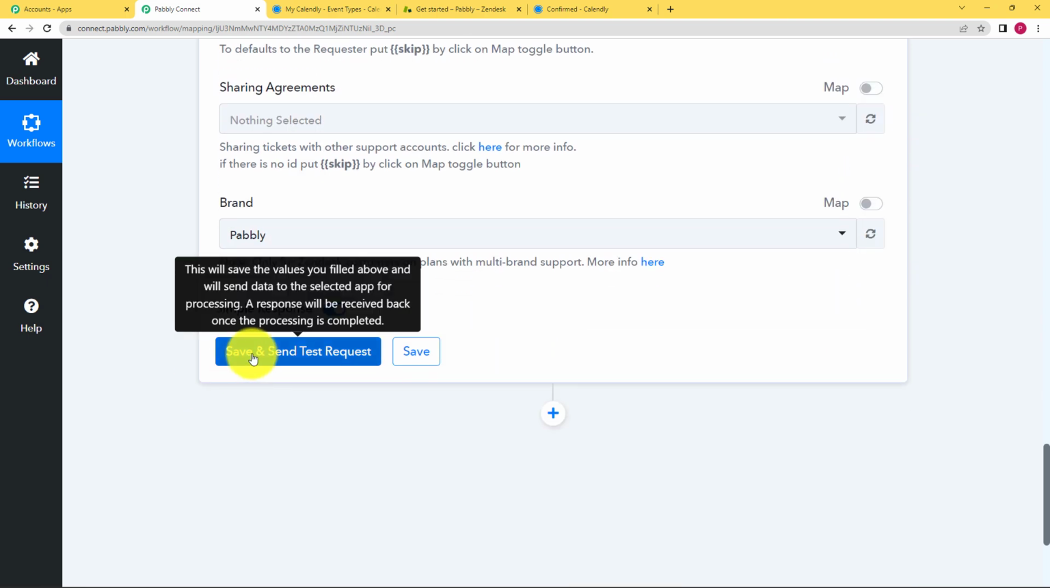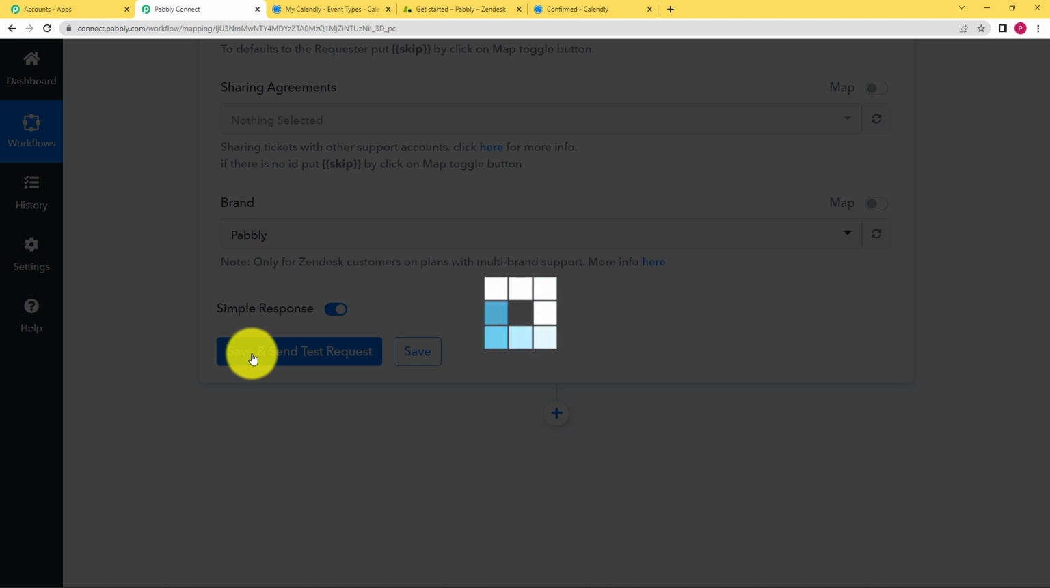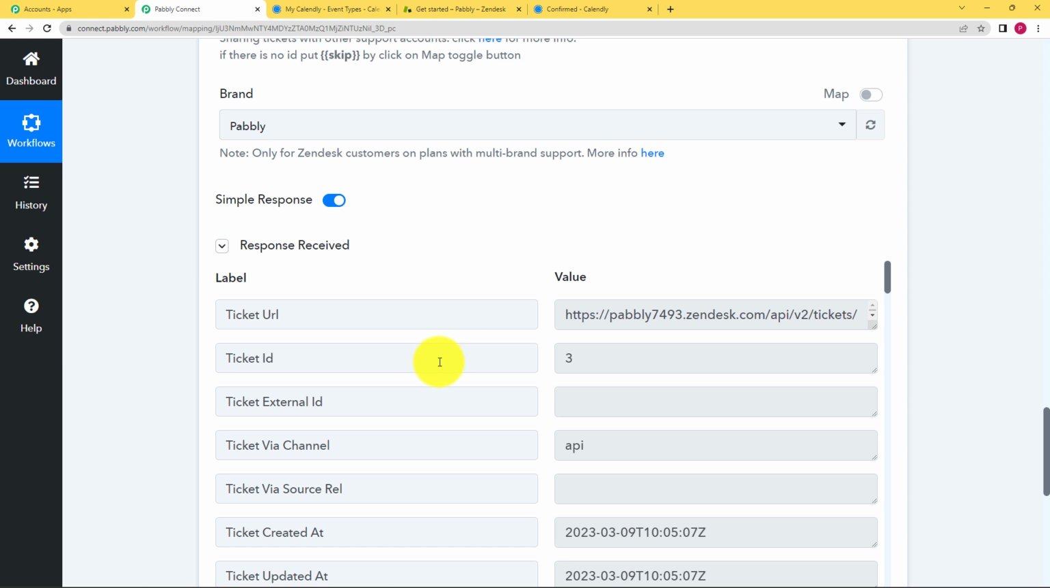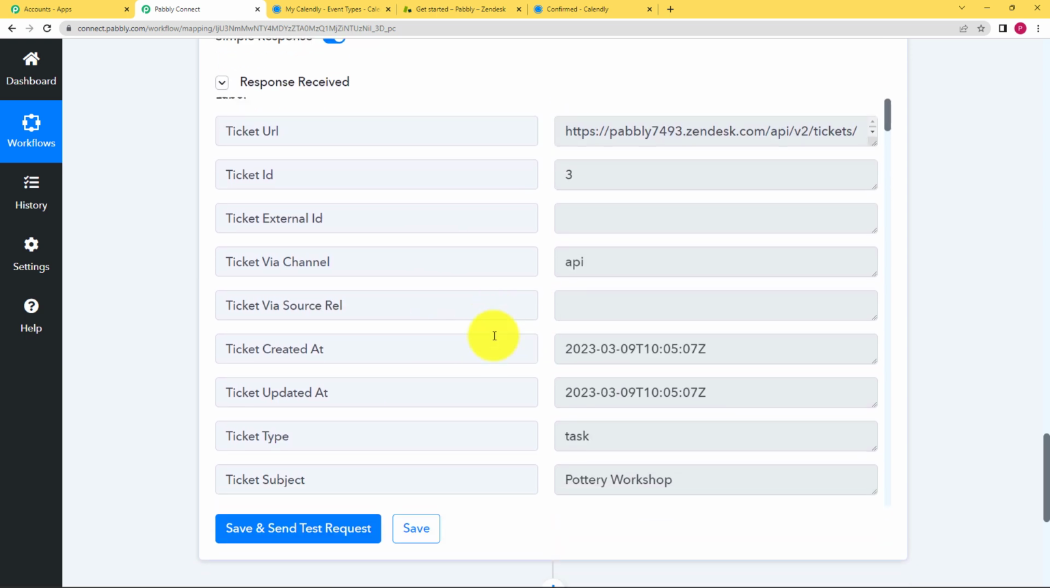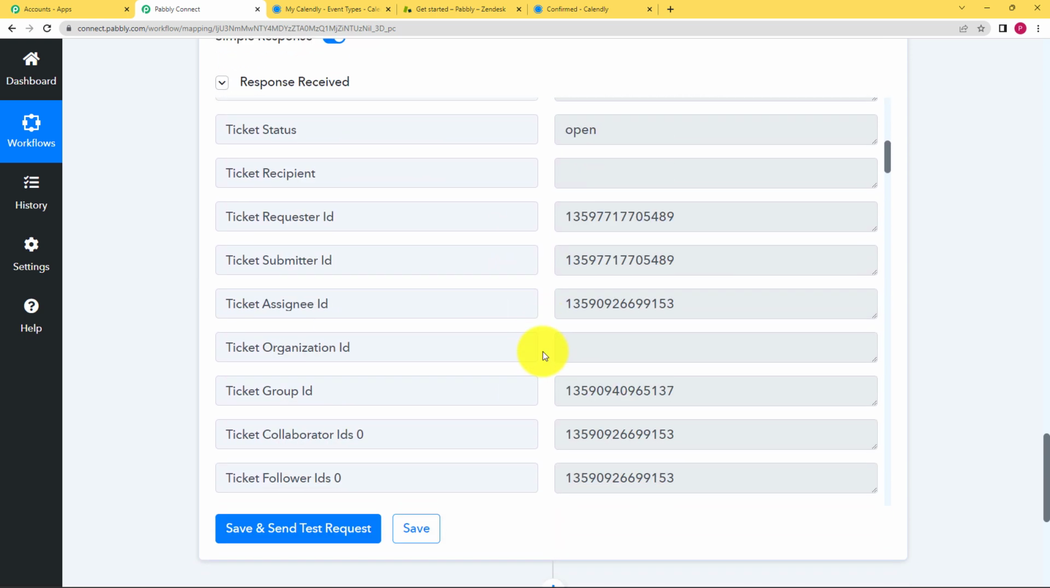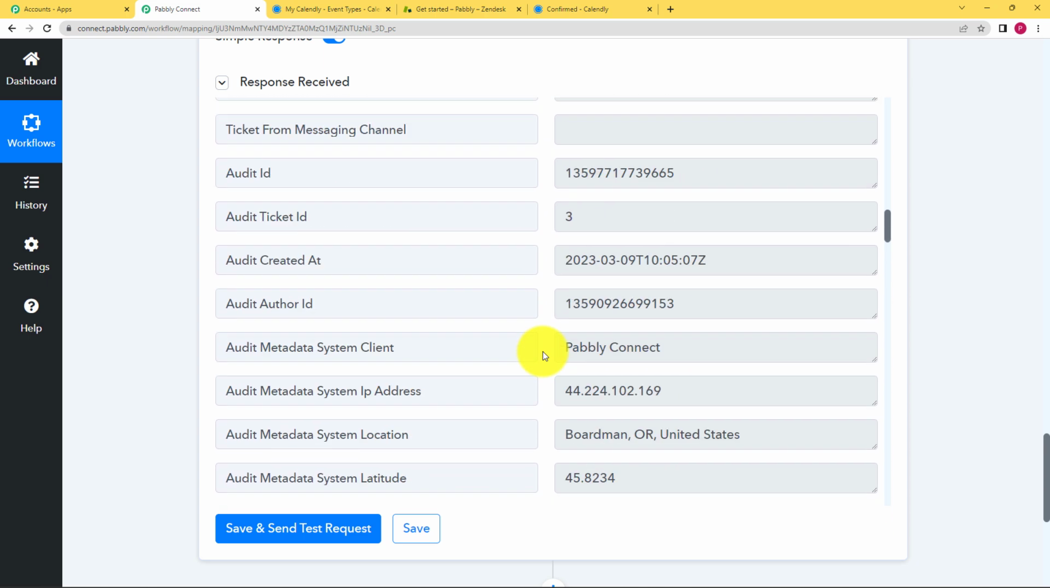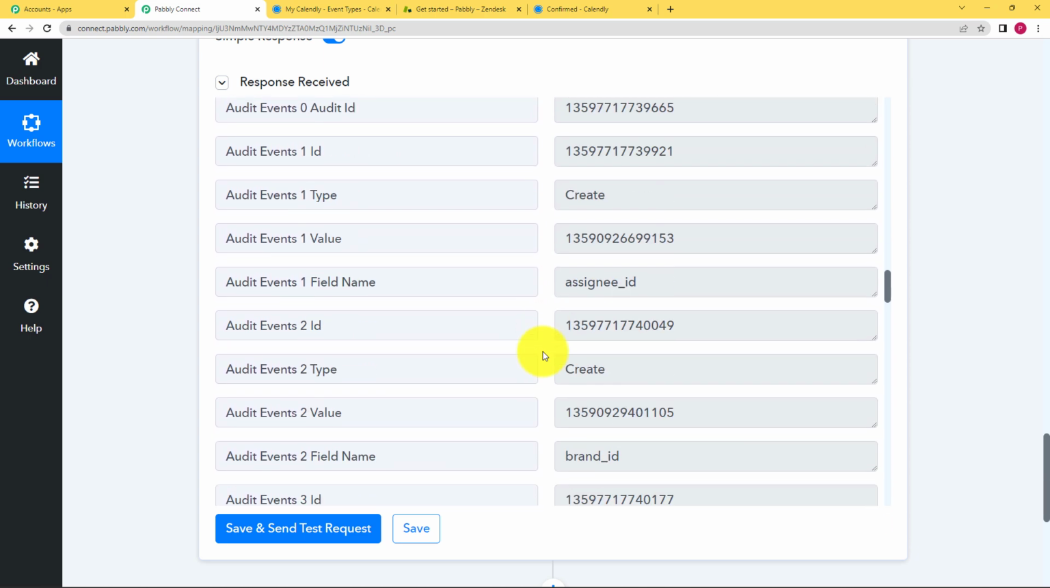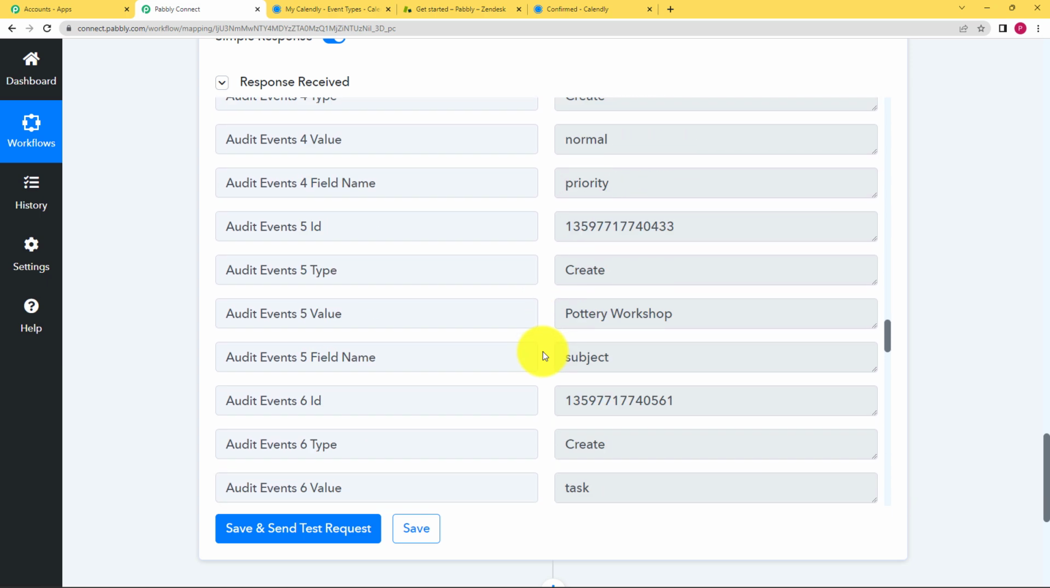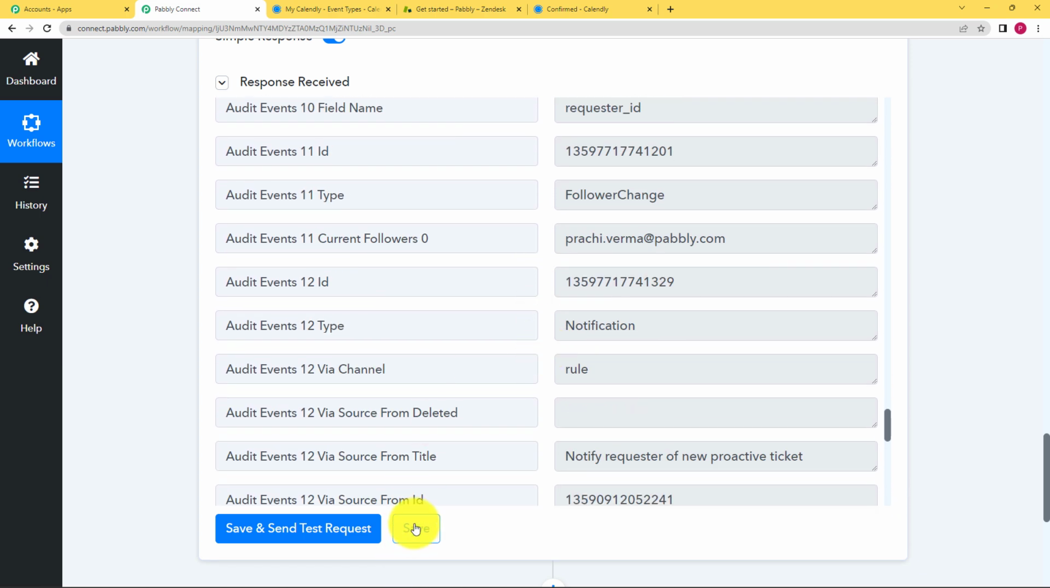And we will just simply click on save and send test request. Make sure that you have filled all the fields where it was written required. Other than that, all the fields are not very much necessary for you to fill. Now see, there is no error in this response that we have received. It shows all the information has been transferred successfully and safely. Just simply click on save over here.